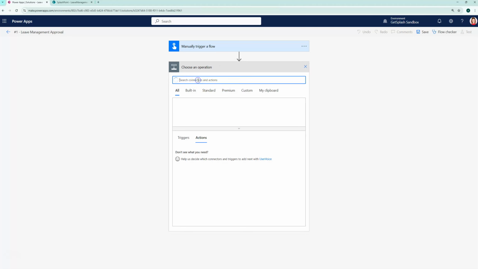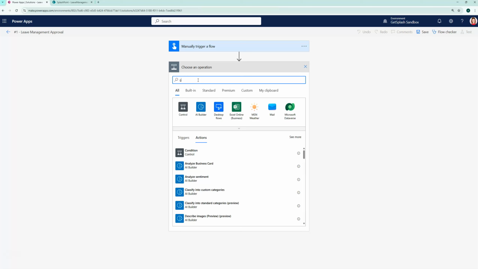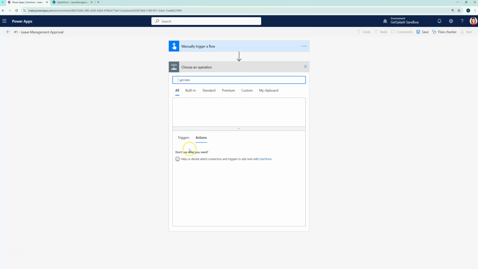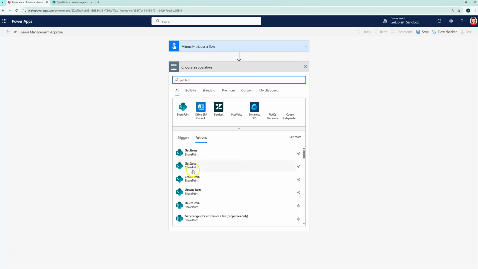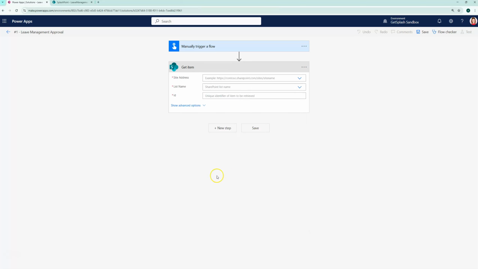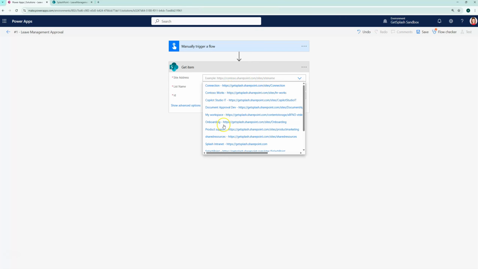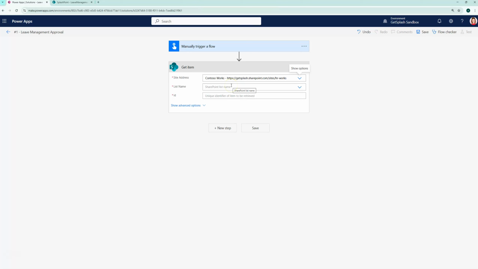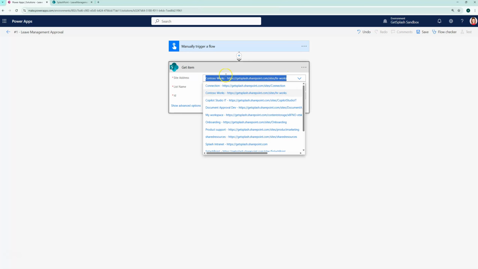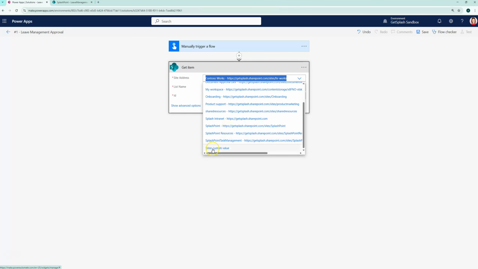Cool. So the next step that I might do here is get item. Obviously it's going to be for a SharePoint item, and I want to show you how to use the environment variables. When I drop down here, you'll see that the hard-coded values show straight away. This is what I would refer to as a hard-coded value, because when you select this and say I moved my solution to another environment, it would still hold that value. So what we want to do is select the environment variable.